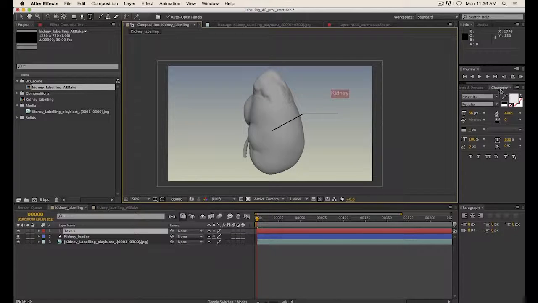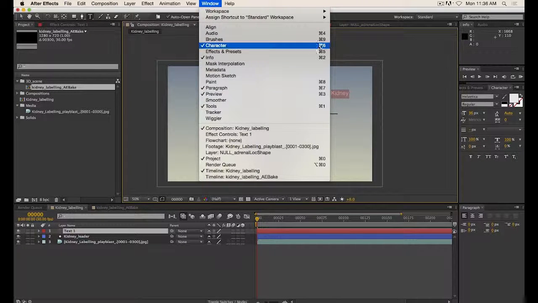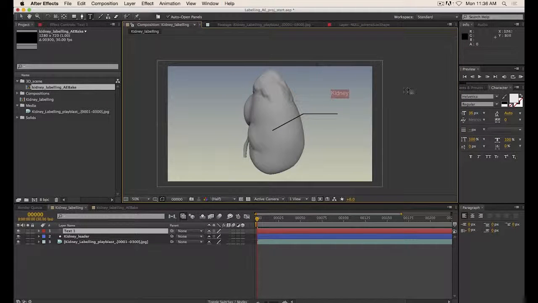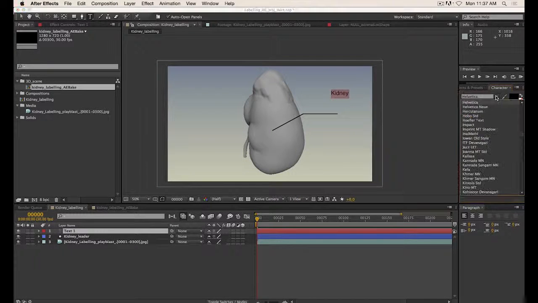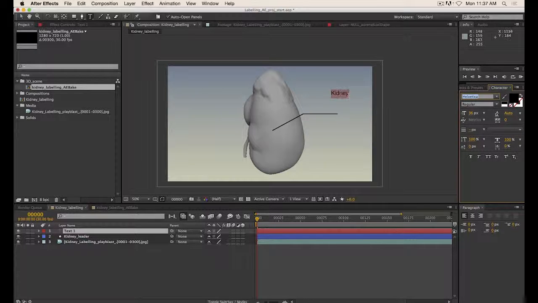So we've got the character panel over on the right here. If you don't see that, you can go Windows Character or Command 6 and make sure that that's available to you. So let's choose black here for the text. And pick a font. Helvetica's nice. Maybe we'll stick with Helvetica. So Command Enter to accept that.